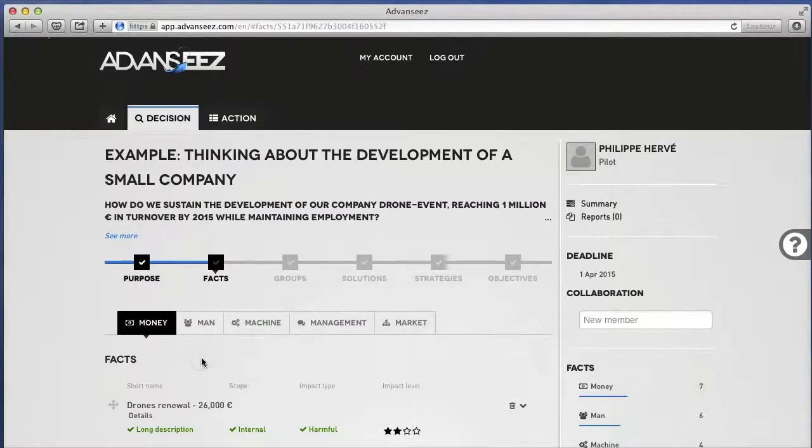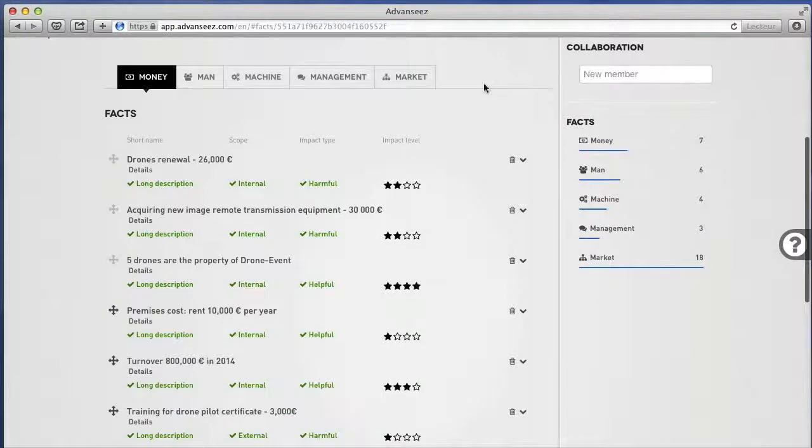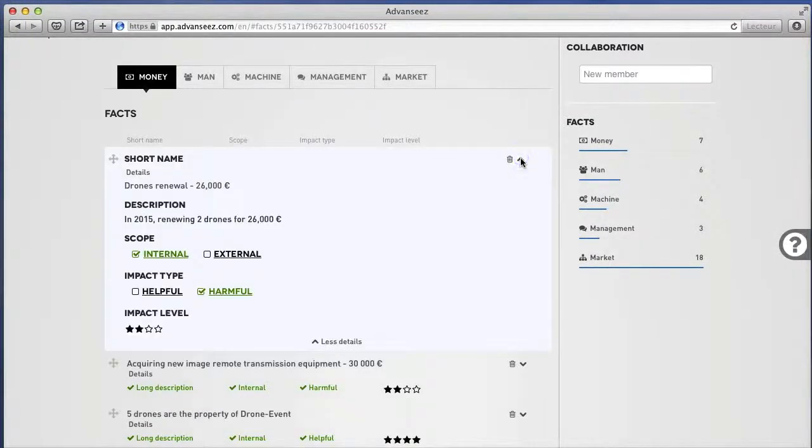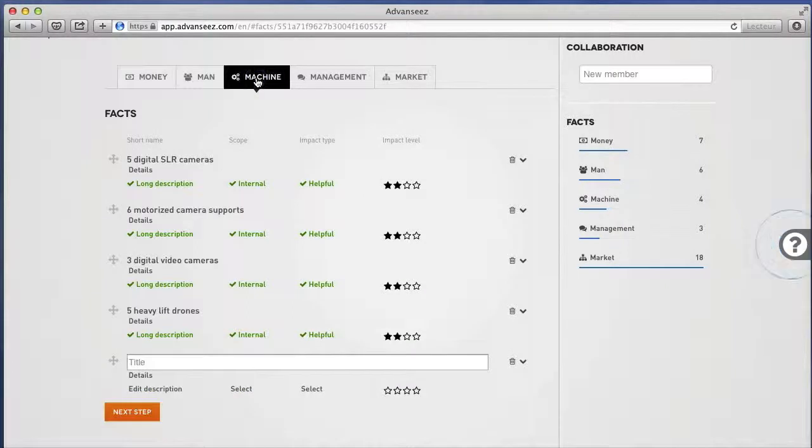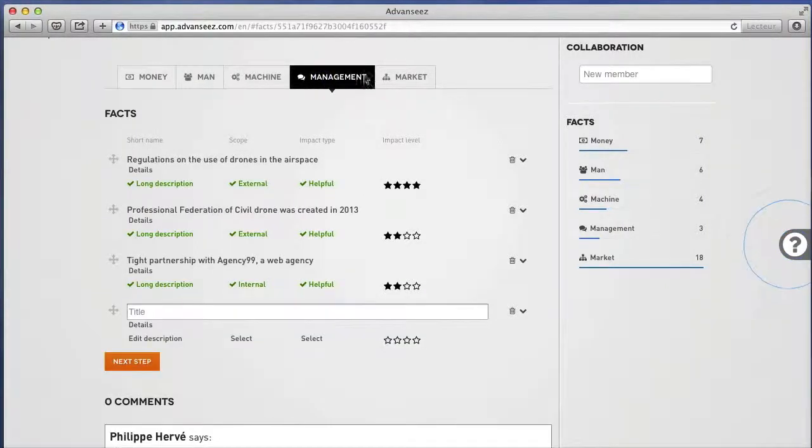This is the Facts step. It consists of collecting information necessary for the reflection. Each collaborator can input facts that will enrich, illustrate, and make the reflection progress toward the definition of objectives. Those facts are qualified so that they can be classified later on. It is also possible to use the 5 tabs to collect information by domain: financial, human resources, infrastructures, management, and the market.